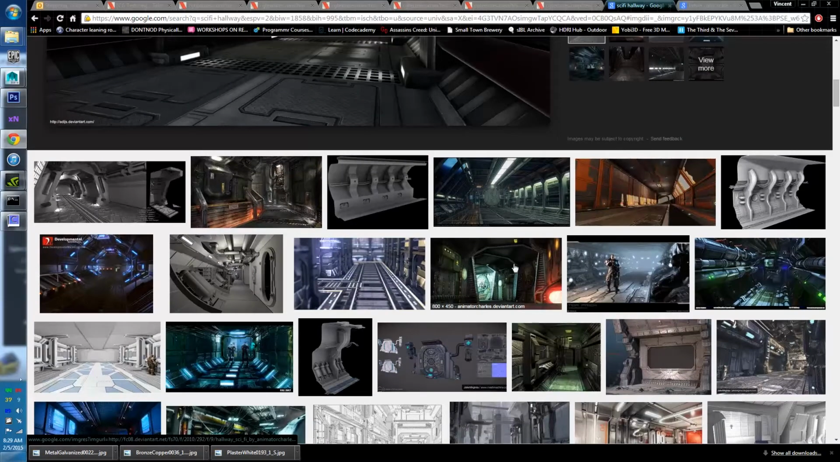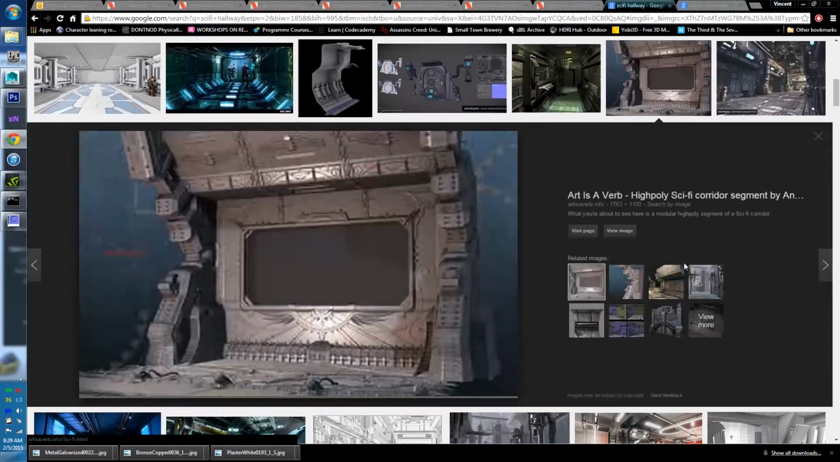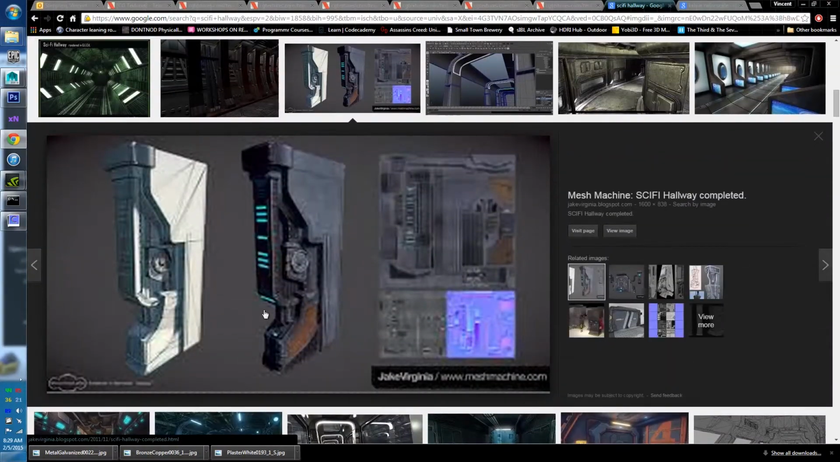Sci-fi lighting seems to work best in low light. Apparently the future does not have sufficient lighting. Oh, this is a really cool piece. So yeah, let's see. Let's do another gray, kind of metallic-y color.